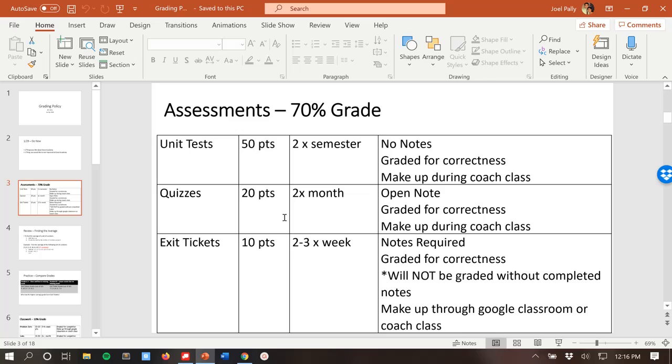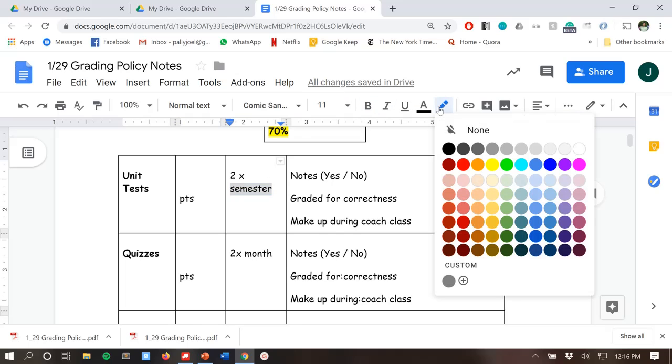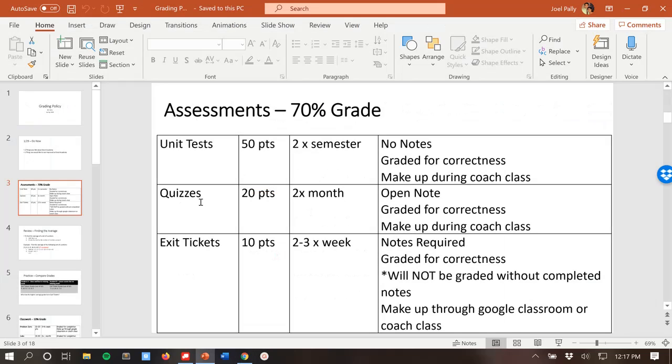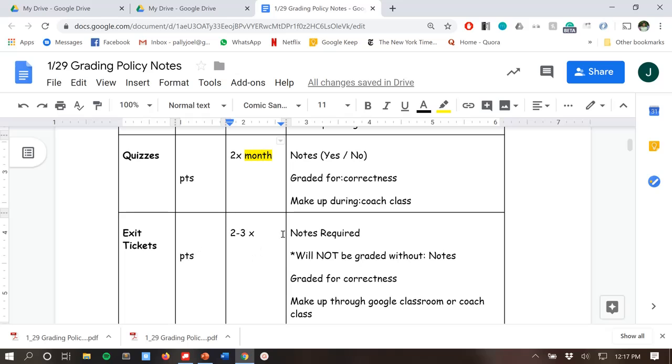So there's three parts for assessments. There's the unit test. The unit tests are about 50 points. They happen 2 times a semester. Next are the quizzes. They're about 20 to 30 points. They happen 2 times a month. Next are the exit tickets. Exit tickets are 10 points each. They happen the most frequently, 2 to 3 times a week.